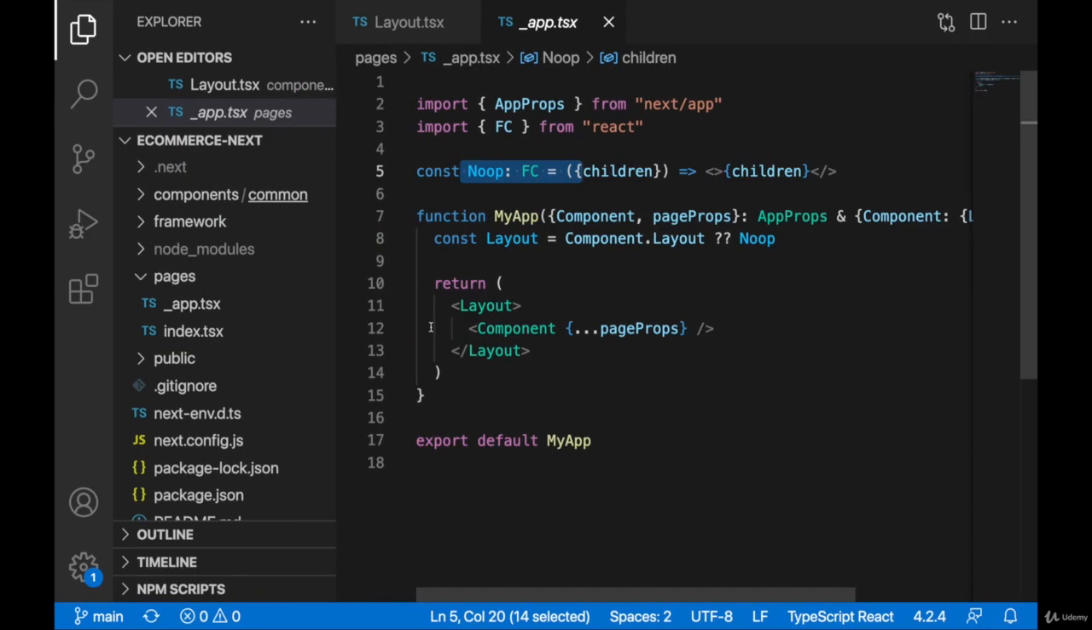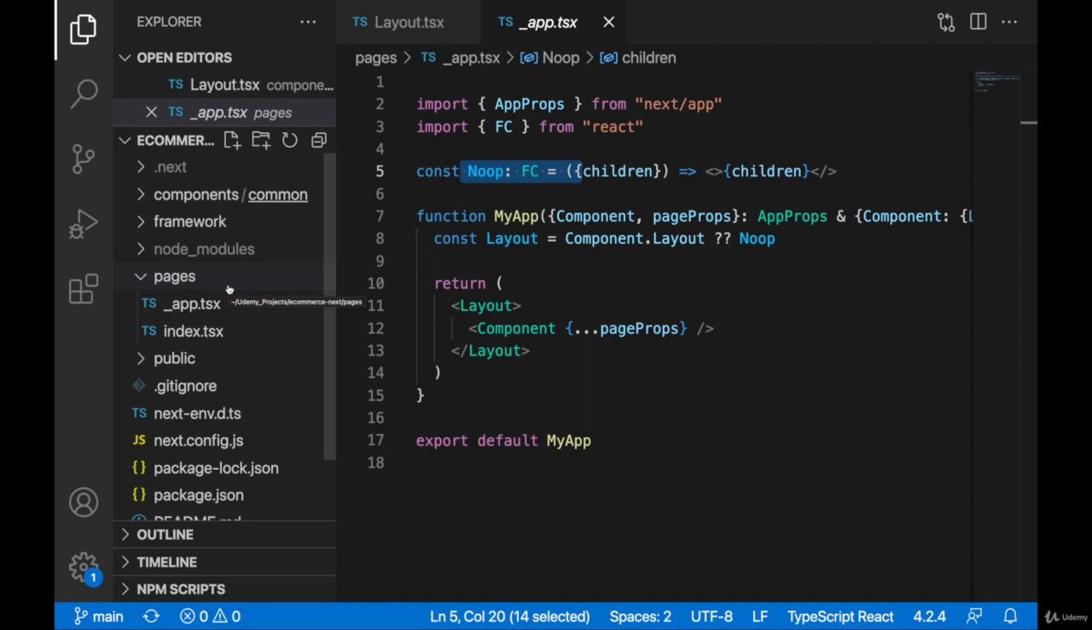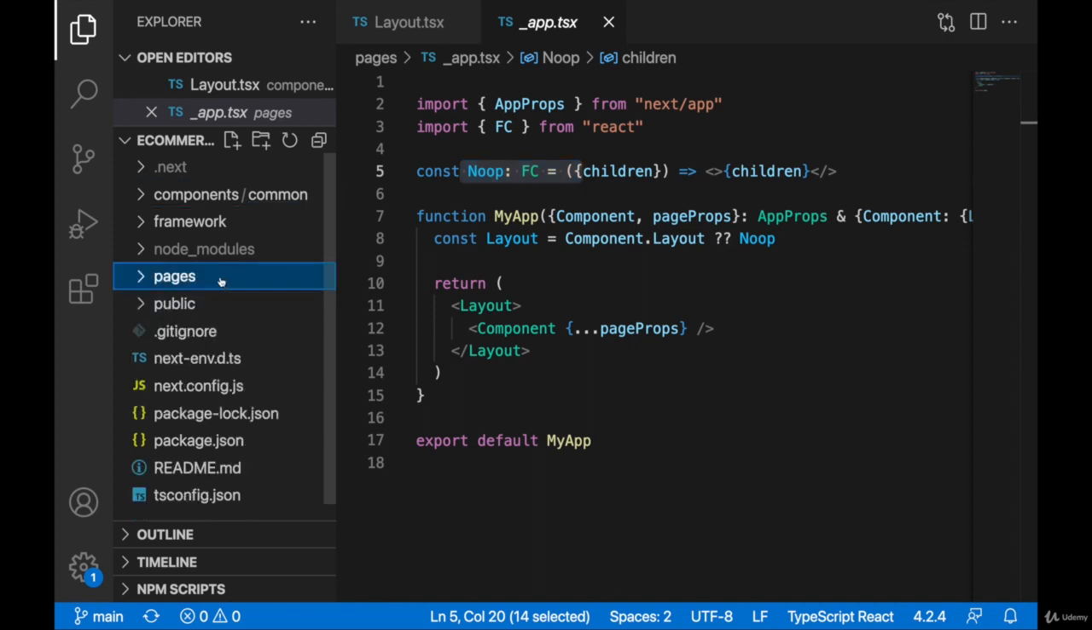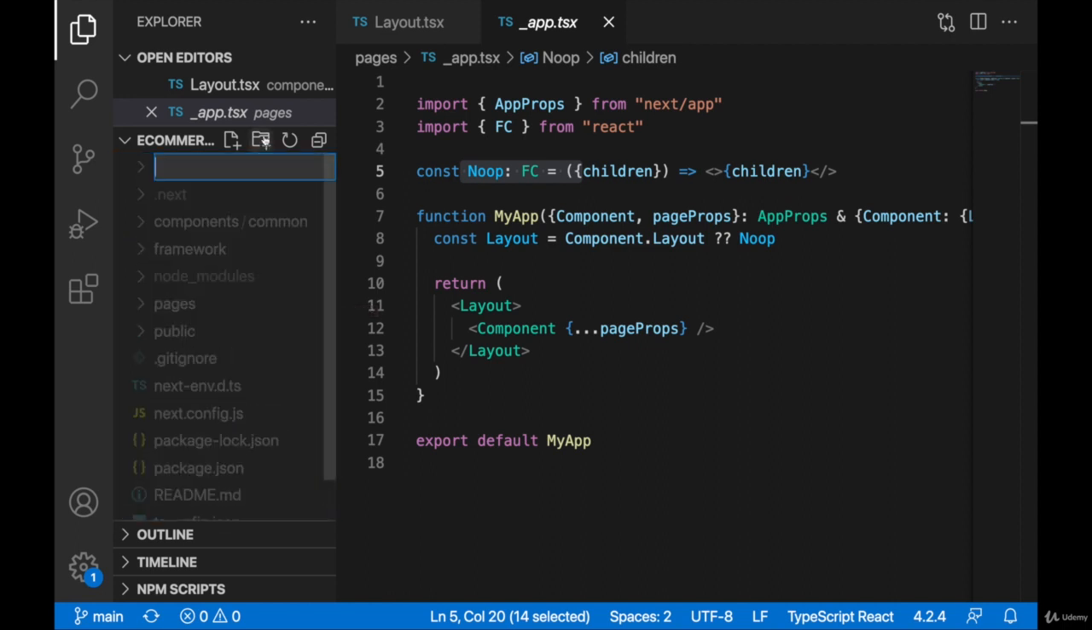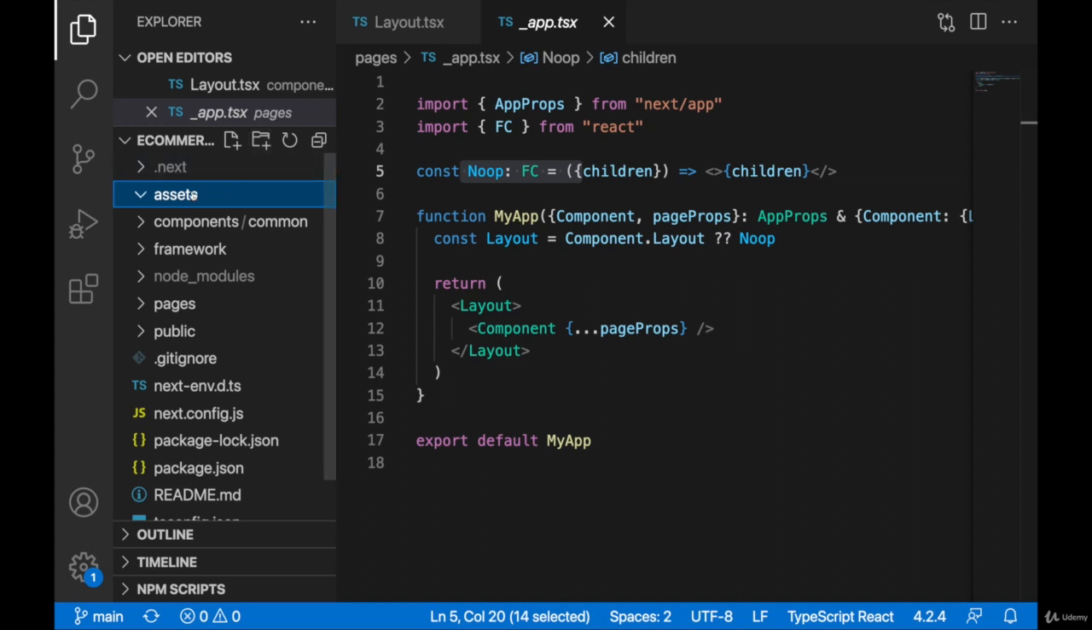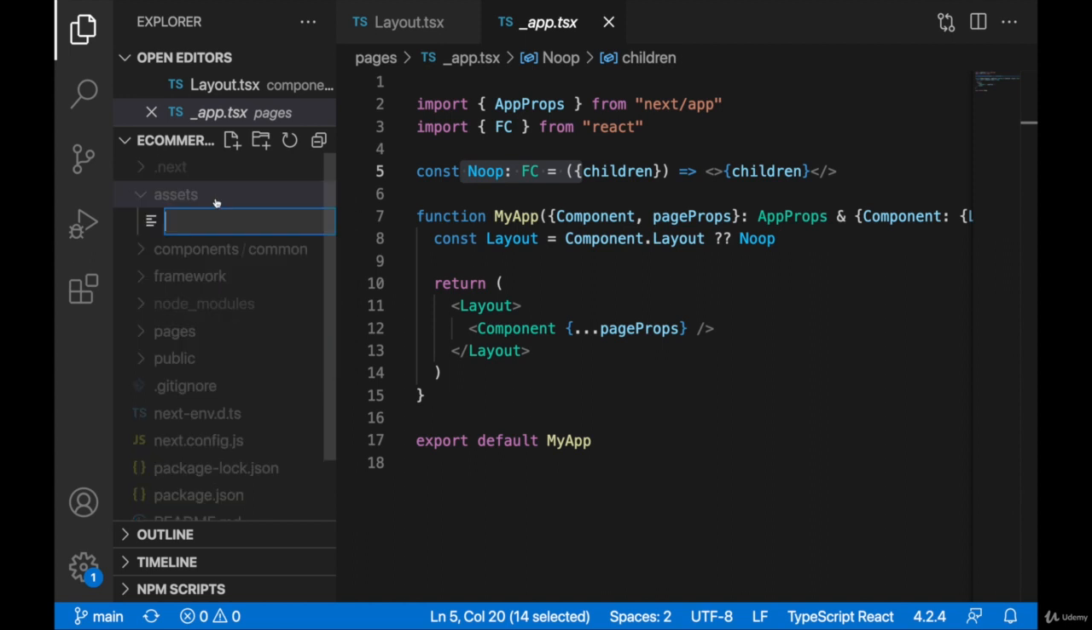Okay, let's get back to our file system and let's create a new root folder where we'll be placing all of the styling files. So in the root folder of our application, let's create a new folder and let's call it simply assets. In the assets folder, we'll be creating styling files. So I will create a first CSS file. So new file, main CSS.